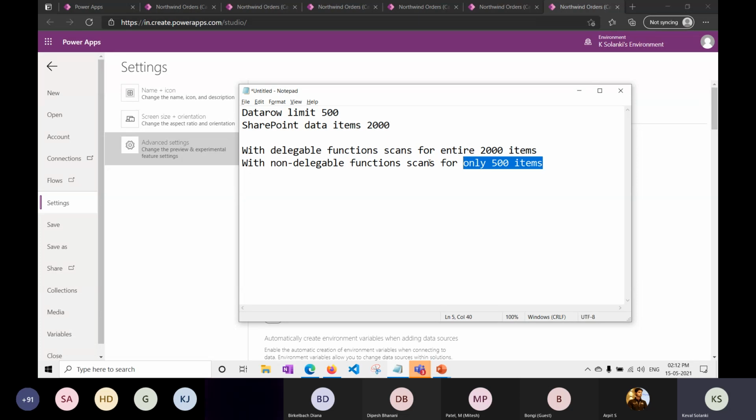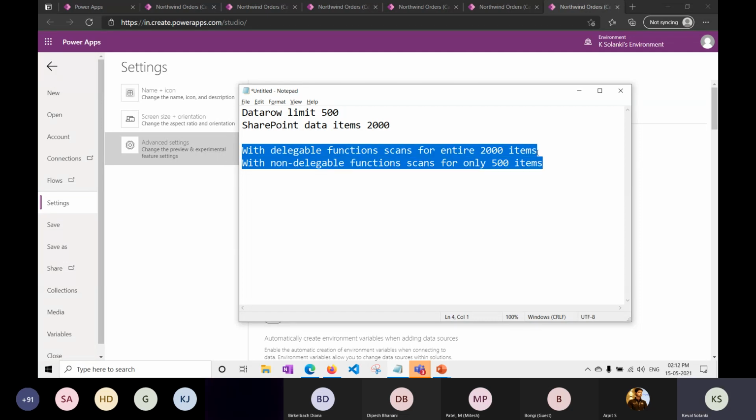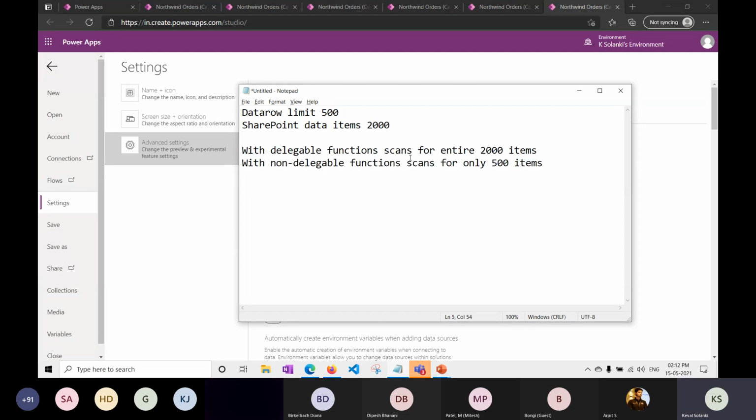So in non-delegable, it will just go to the server, fetch 500 items and process the data locally. Whereas with a delegable function, it will search all 2000 items and retrieve whatever we are looking for. So you understood this difference. In this case we have 2000 items, so we can increase the limit now to 2000. Now the non-delegable query will also work, for example, it will retrieve 2000 items.